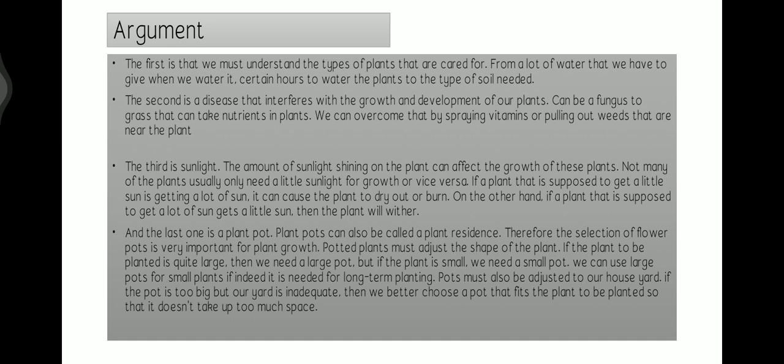If it is needed for long-term planting, the pot must also adjust to our home yard. If the pot is too big, our yard is full. Then we had better choose a pot that fits the plant to be planted so that it doesn't take up too much space.